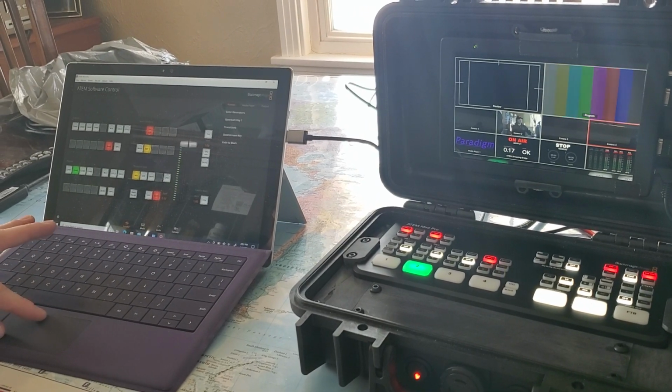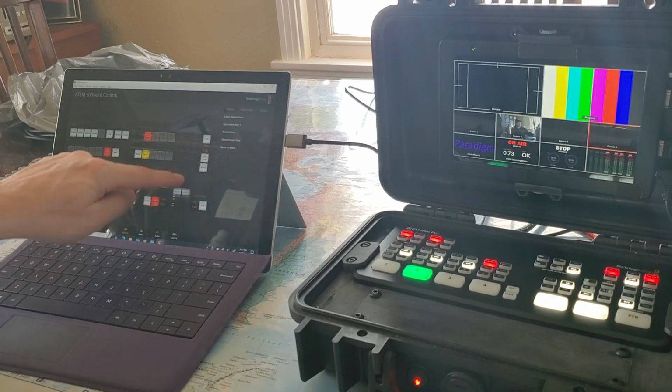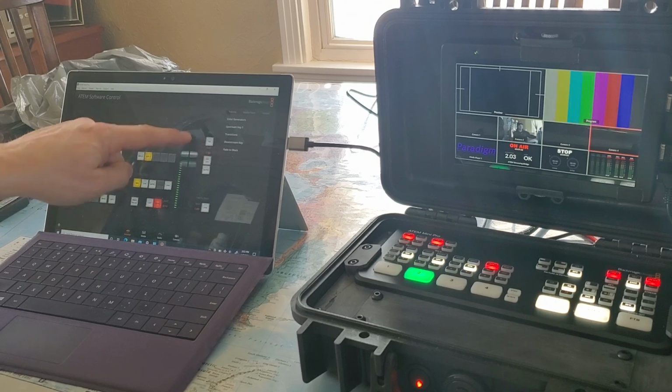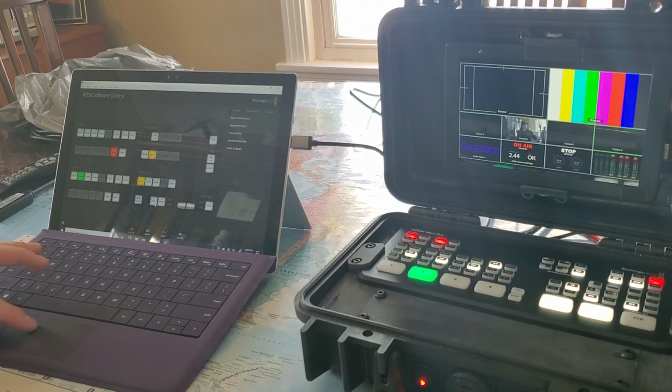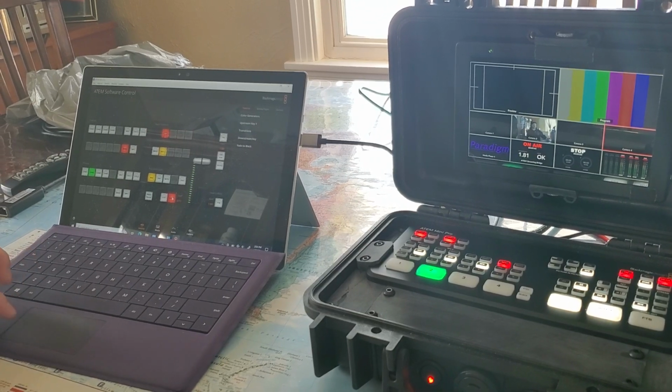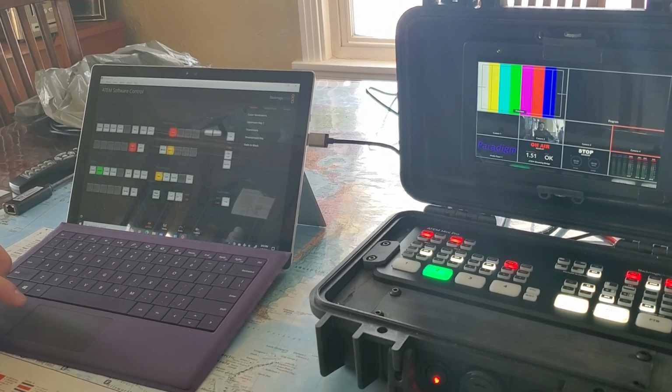T-bar functions like a T-bar. If you have a touch screen, you can kind of transition at your own rate. If you auto and then stop it halfway and then do it again, it's not going to go back. It's going to continue the transition until it's done.